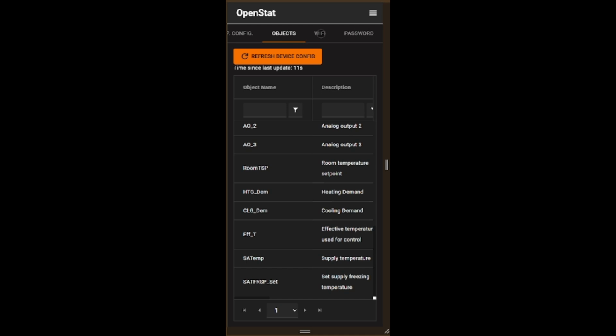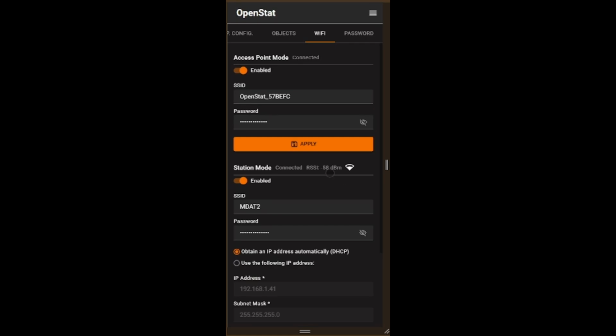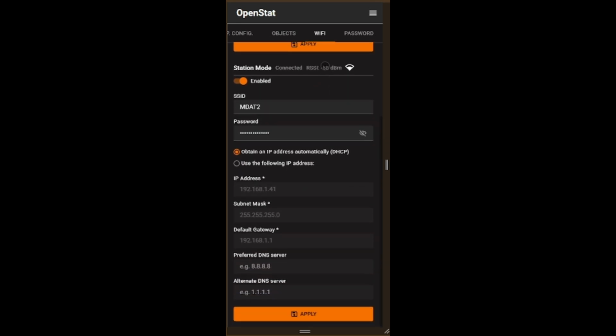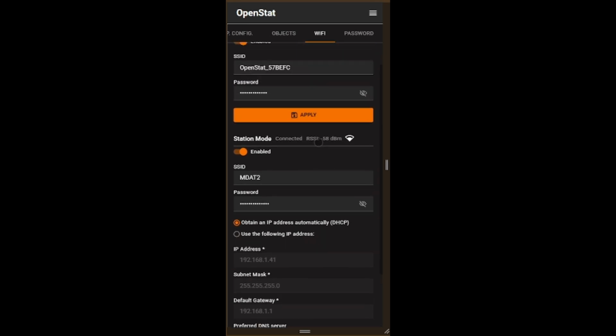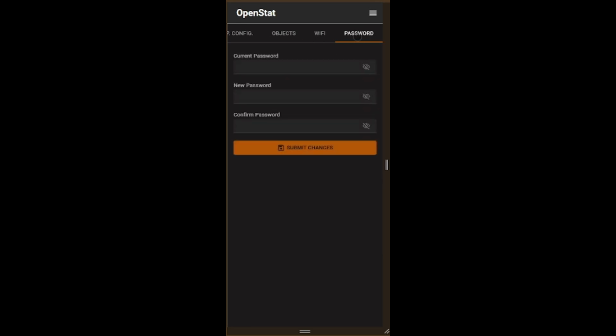Scrolling along the top here, we can move over to the Wi-Fi tab. Again, this is where we can set up the access point mode or disable it, or configure the station mode, which allows us to connect to a local Wi-Fi network, the stat itself, rather than us connecting directly to the stat like we're doing right now. So once we get the Wi-Fi network set up as we desire, we can move on to the password. In the password section here, we can set a new password as long as we enter the current password, and then we can just press submit changes. Again, we recommend changing that default password.